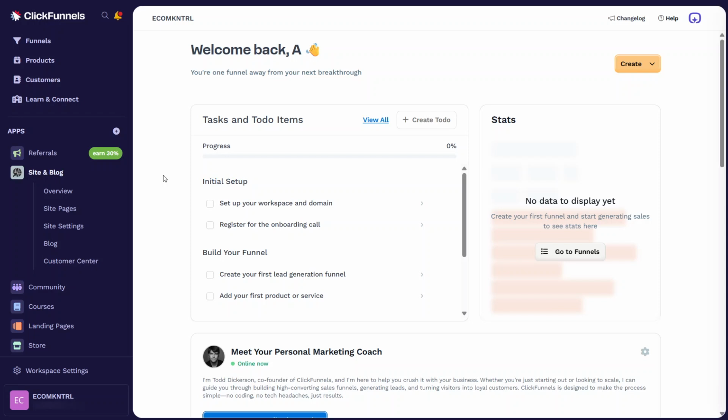First, log into your ClickFunnels account. Once you're inside the dashboard, look over to the left-hand side of the screen. You'll see a vertical menu. In that menu, locate the option labeled Site and Blog. Go ahead and click it. When you do, it will expand and show a few more options underneath. From those options, select Site Settings. This is where you control global settings for your site, including tracking and analytics.